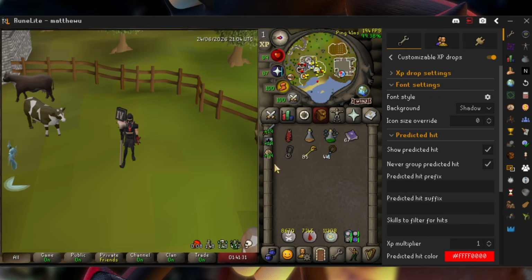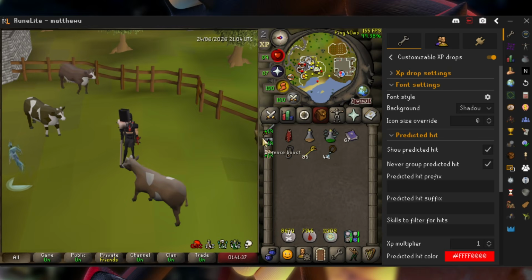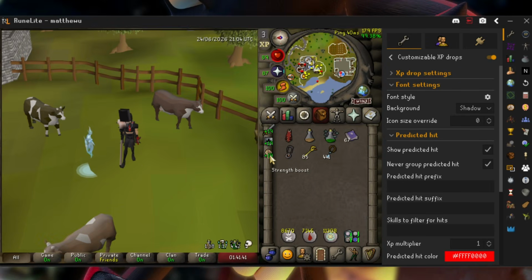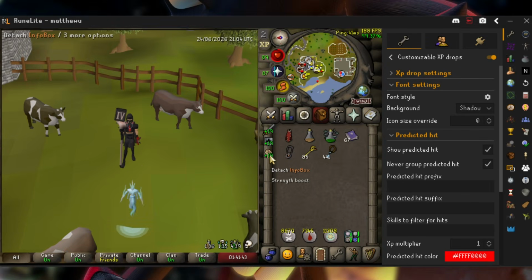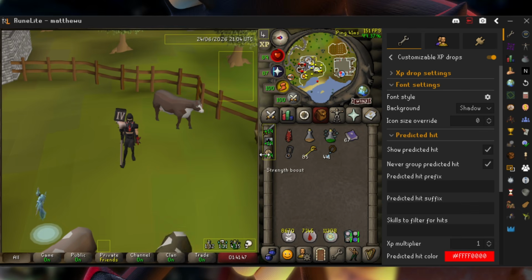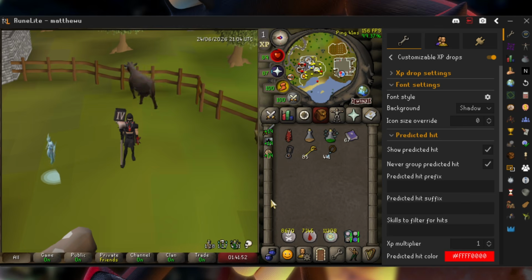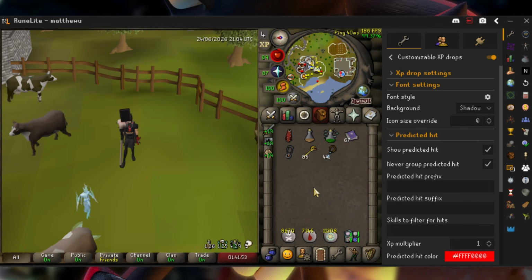It does take some adjusting if you want to set it up like this for the first time, because you will need to detach some info boxes and move them. To detach an info box, you just basically can hold shift and it will change this to detach info box. You can click on it and then you can hold alt and drag it into whichever box area you want to move it to.